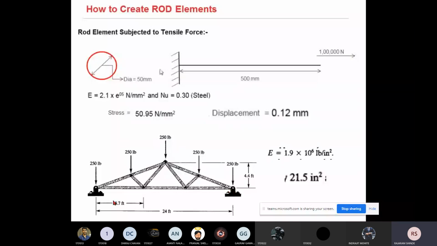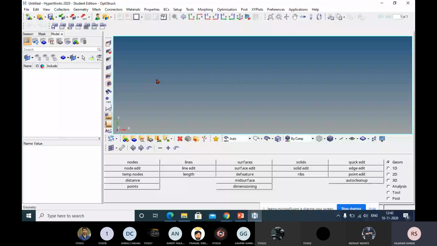Now you take 0 0 here at this location, 8.7 feet, and here you have to take the mid node. Here also you have to take the mid node. And from this side it is 8.4, 24 minus 8.4. Now I will show you how to solve this one. I will open HyperMesh. Already I have selected OptiStruct.